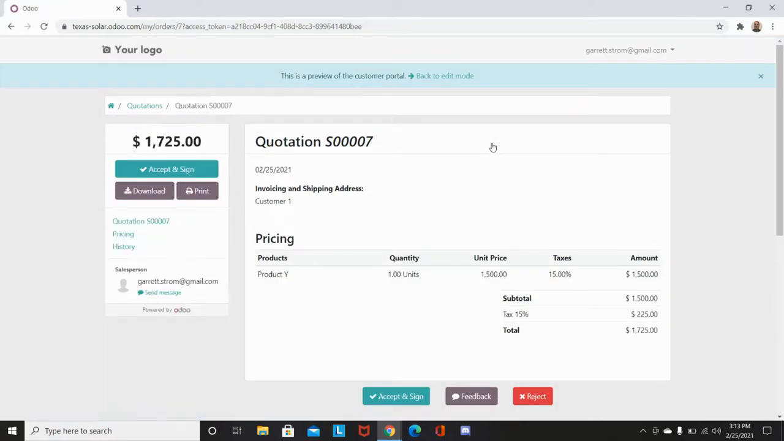As we click customer preview, this is the customer's view of the quotation via the customer portal. We can invite customers to their portal. They do not have to be paid users in Odoo. All you do is link their email and they'll be able to see their quotes, their sales orders through you, invoices, all that kind of stuff.